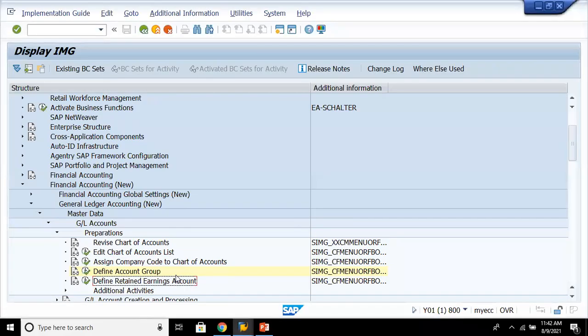So define retained earnings account: SPRO, SAP Reference IMG, Financial Accounting, General Ledger Accounting, Master Data, GL Accounts, Preparations. Then we have Define Retained Earnings Account. And the T code for the same is OB53. So click on the IMG activity.